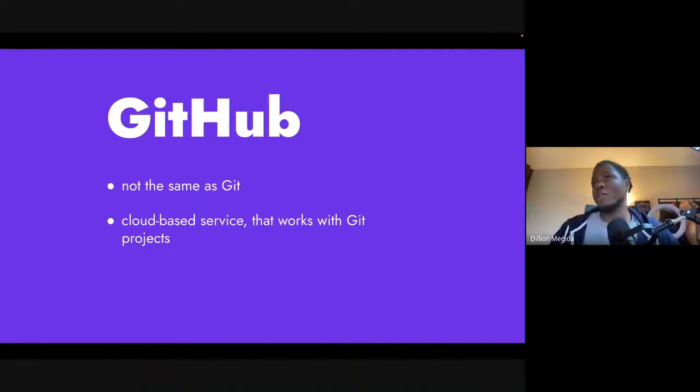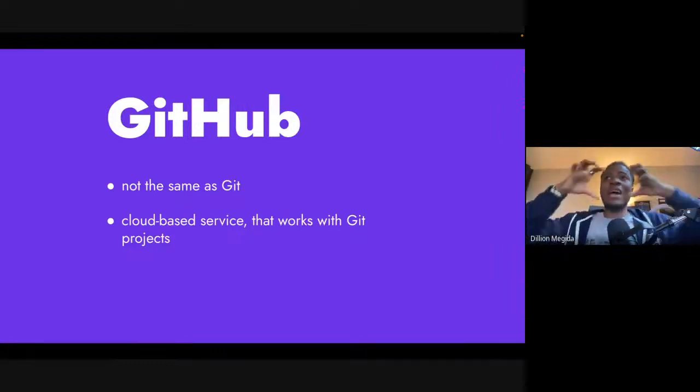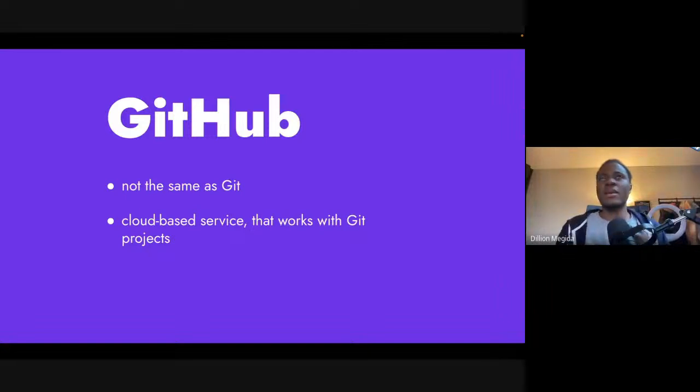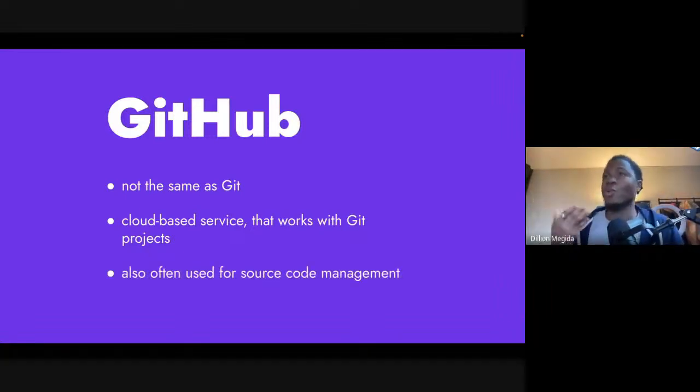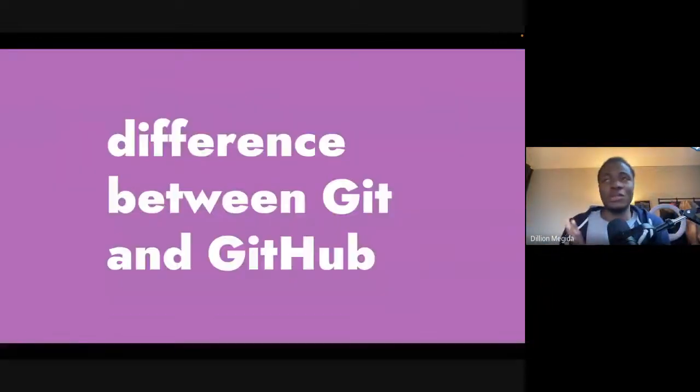Git can be installed on your device locally. Git exists on its own. GitHub is a tool or a service that is built around Git on the cloud. And this is also often used for source code management. So you would rarely see people using GitHub to manage their Word documents, their Excel sheets, and all those other things. It's usually for project and source code.